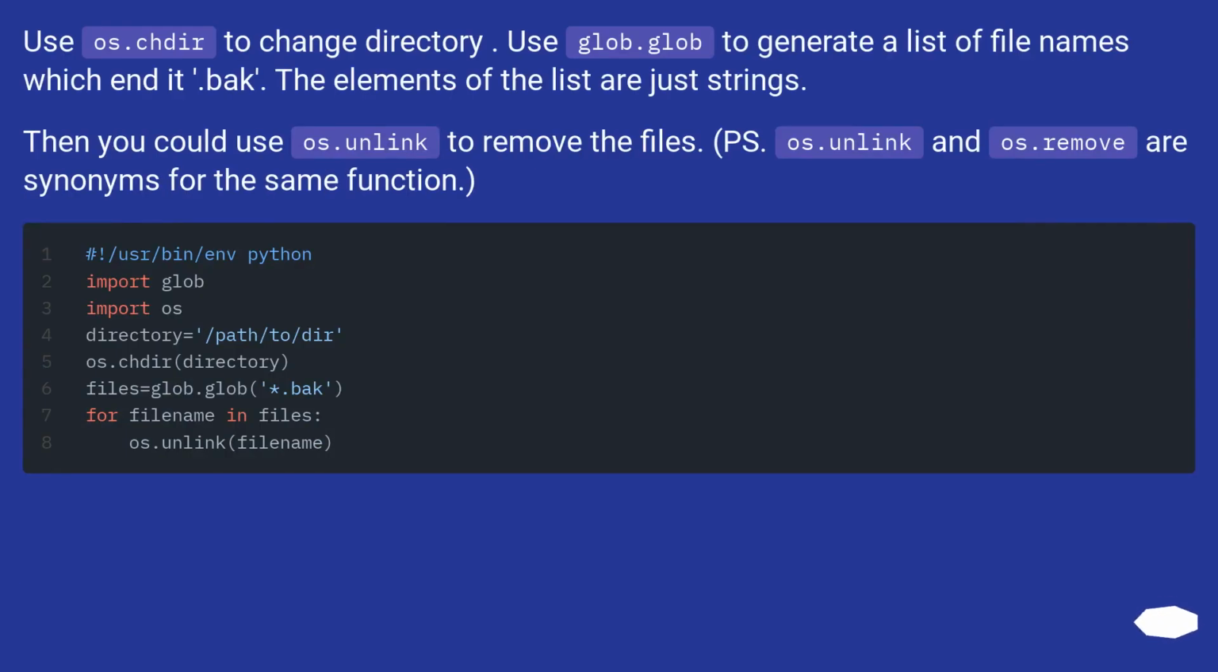Use os.chdir to change directory. Use glob.glob to generate a list of file names which end at .back. The elements of the list are just strings. Then you could use os.unlink to remove the files. P.S. os.unlink and os.remove are synonyms for the same function.